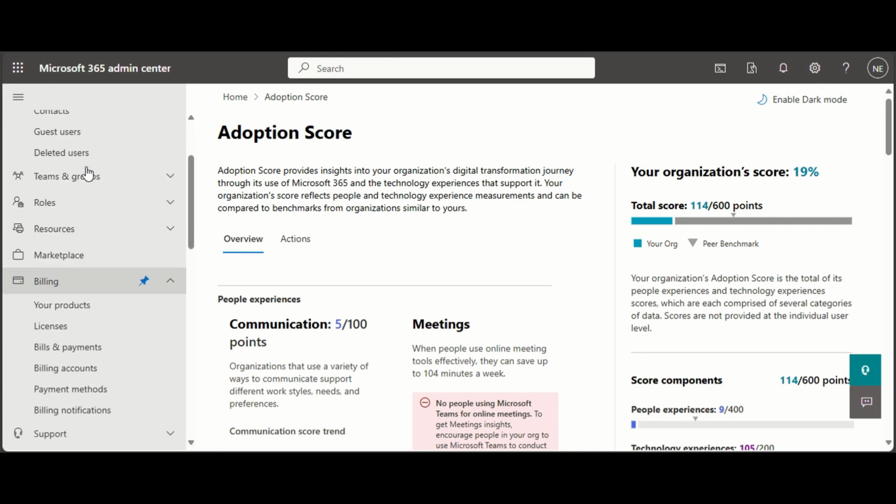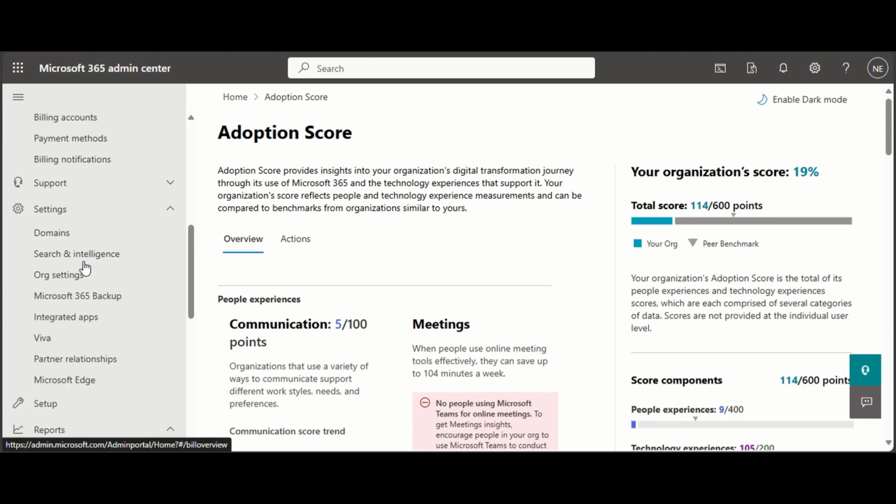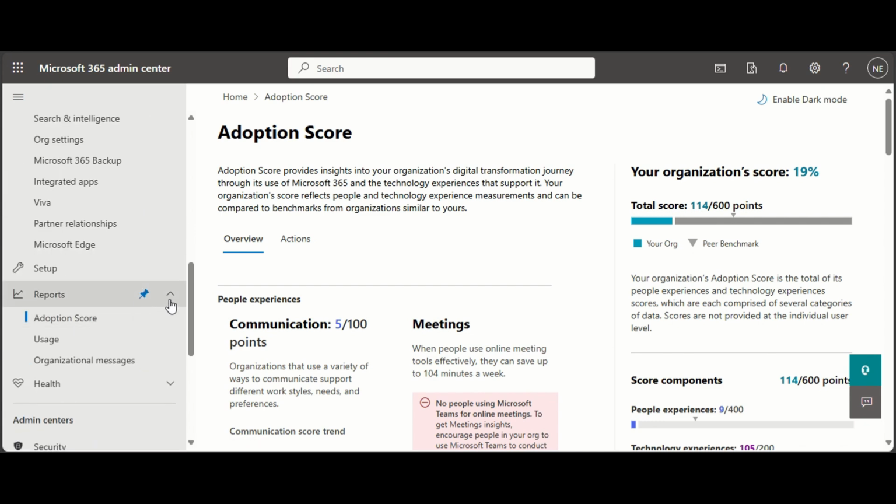Now, how do you access the adoption score? Once you are logged into the admin center, that is admin.microsoft.com, you scroll all the way down and you expand the reports menu. Under reports, you click on adoption score and that will bring you here. From this page, you can see on the top right that the adoption score for this organization is 19%. And the total score is 114 over 600 points.